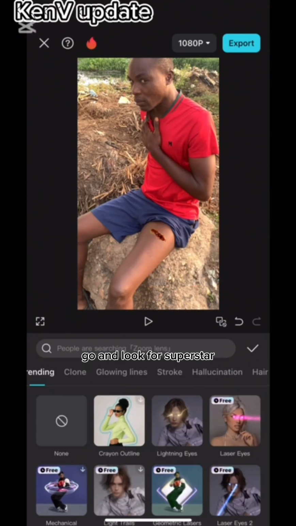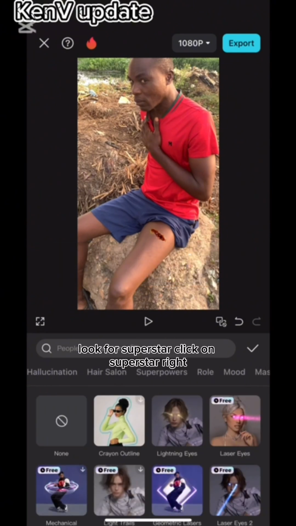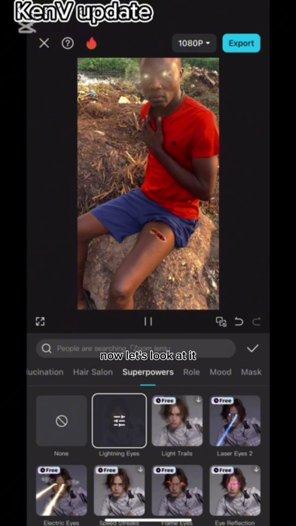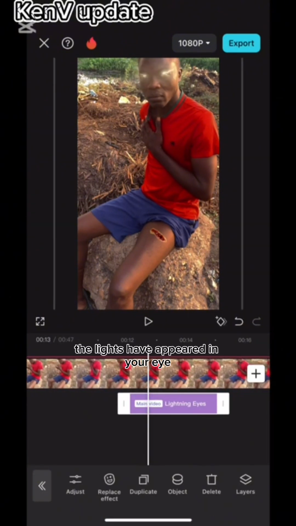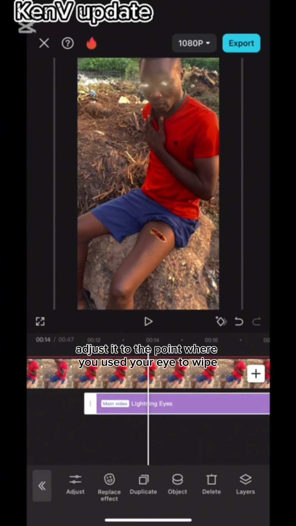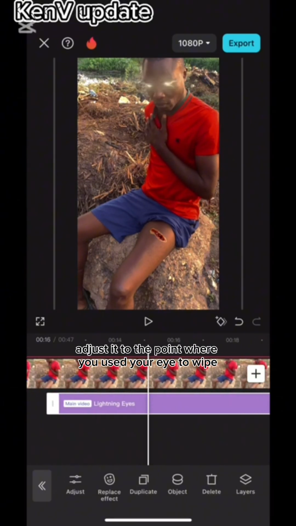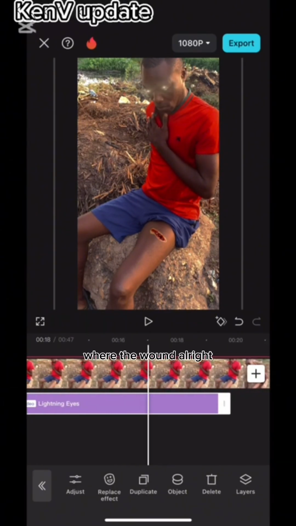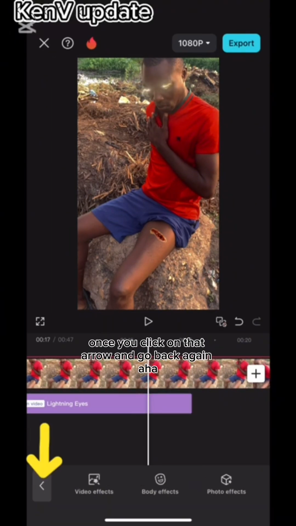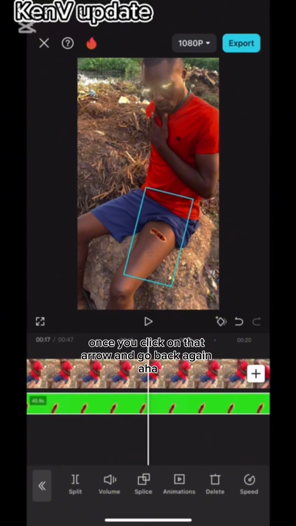Go and look for superstar. Look for superstar. Click on superstar, alright? I use this very first one. Click on that very first one now. Let's see. Look at it. The lights have appeared in your eye. Click on the effect and adjust it. Adjust it to the point where you used your eye to wipe away the wound, all right? So at this point now, this place, you want to click on that arrow and go back again.